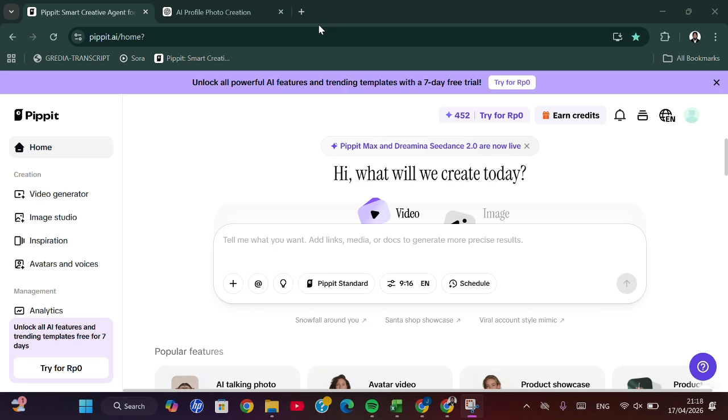In today's video, I'm going to show you how you can turn your selfie into a professional photo using Pipit AI for free. Okay, let's get into it guys.